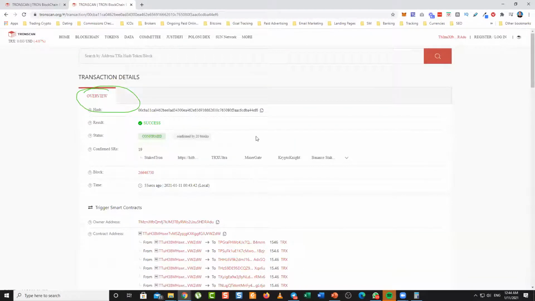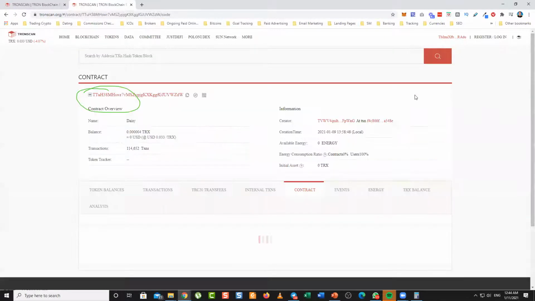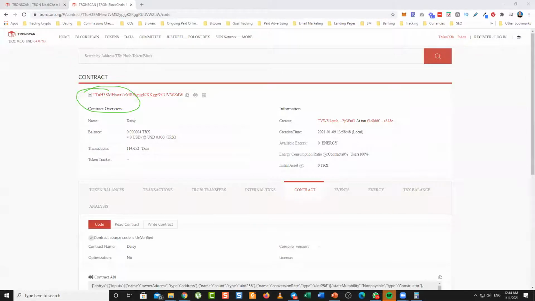So, guys, let's repeat this registration, and then for the second. So once again, what are the steps? Step number one is to put this smart contract code, from TronScan, copy and paste this into your browser or into the Dapp's browser. That's step number one.